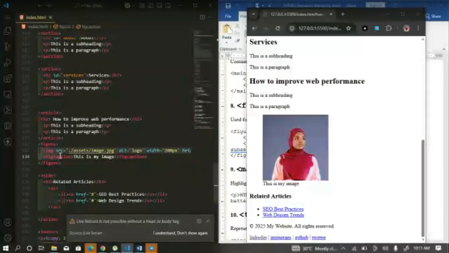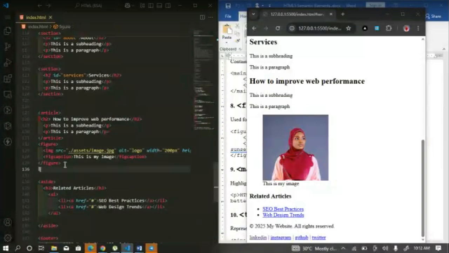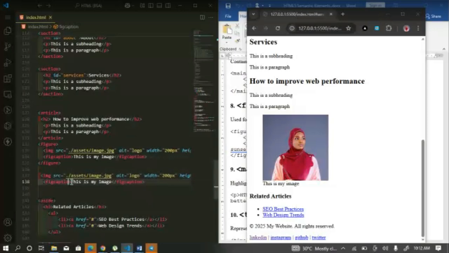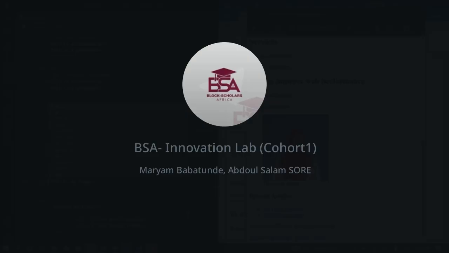Now let's check something out. I want us to do something so that you will see the difference between using the figure and not using it. So I want to show you this. Okay, you see this. So we'll change this to a p tag. Remember, this is just like a p tag. So we want to change this to a p tag and see how it's going to display here.